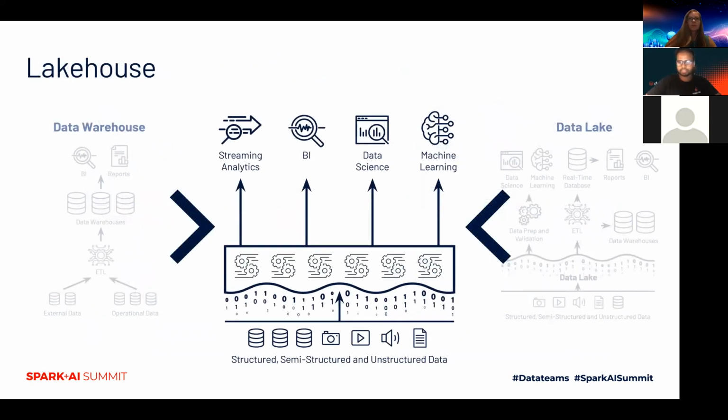You don't need two data estates just for achieving two use cases, right? You can have all in one, and that is what this lakehouse concept is. This is to unify the data lake and data warehouse together so that you can have all your data in the data lake and then use that for various use cases ranging from streaming analytics to BI to data science to machine learning. So Databricks actually enables that with Delta Lake and Delta Engine.